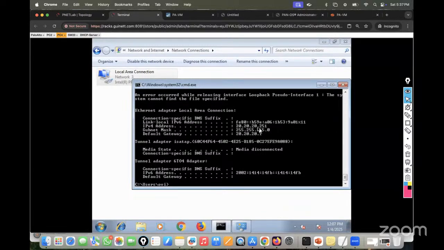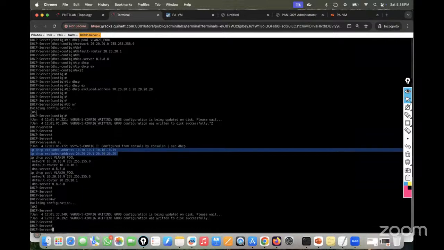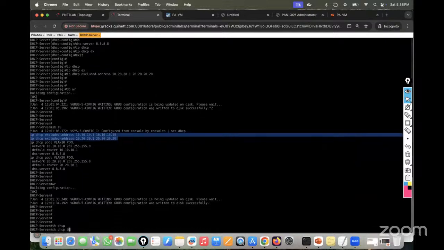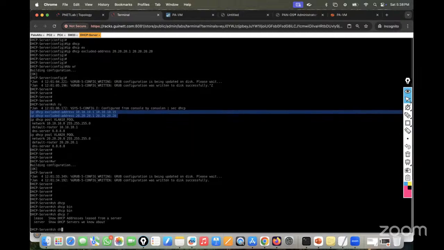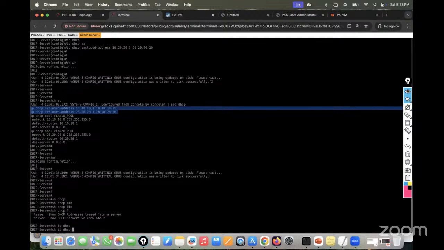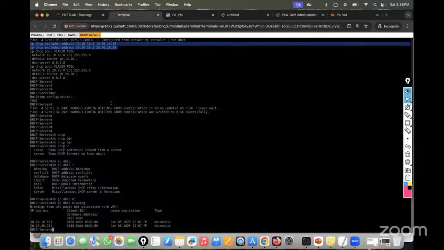Yeah. So see, this is getting... ipconfig, let me check. So 251. Okay. Show IP DHCP binding. Yeah, so it is giving the IP address. See, it is getting IP addresses from 101 and 251. So that's absolutely fine. There is no problem.